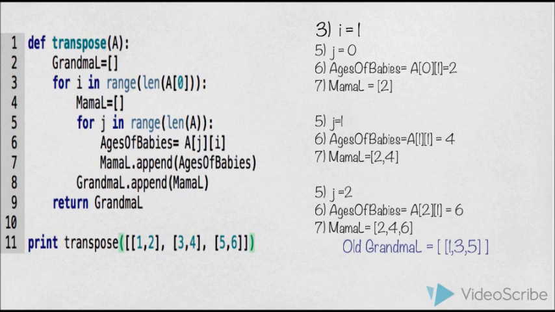After we finish with the second mama and her babies, they should be added to the family tree. Therefore, they are added under grandma. However, grandma already has a mama and grandchildren, so we just add this mama next to the old one. Systematically, we just append mama list to grandma list.